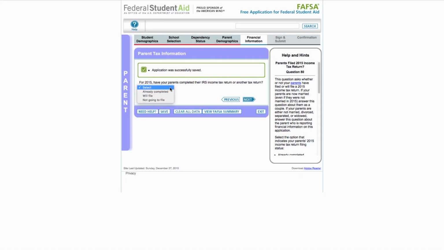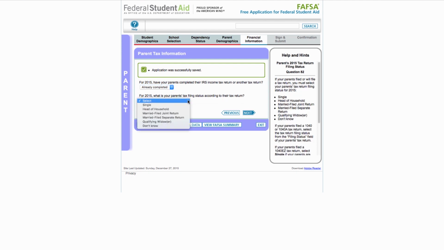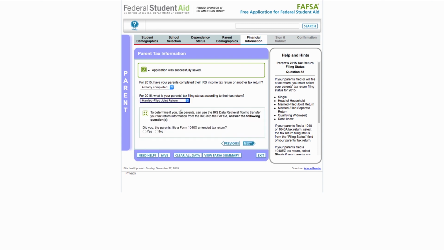You and your parents should have your 2015 federal income tax returns handy while completing this section. But if you and your parents haven't filed taxes yet, you should use Estimates for now and update the FAFSA after you file taxes. Here, select whether or not your parents have completed a 2015 federal income tax return. Remember, you may still proceed even if their tax return is not finalized. Just use Estimates for now. You can update it later.